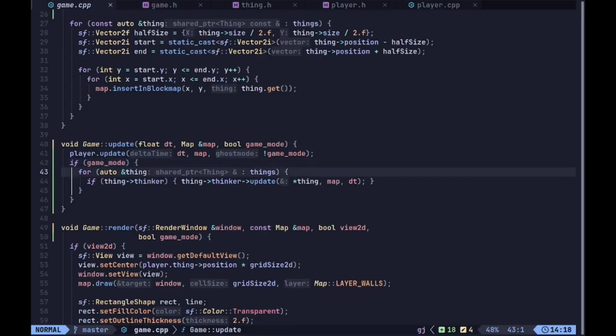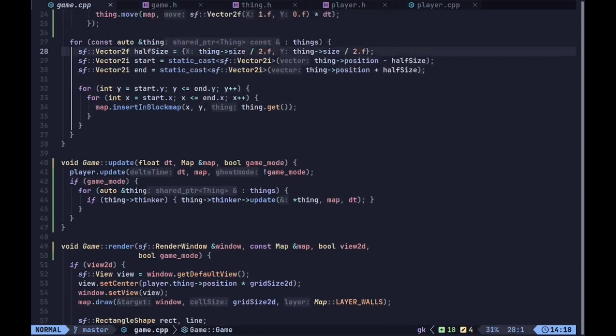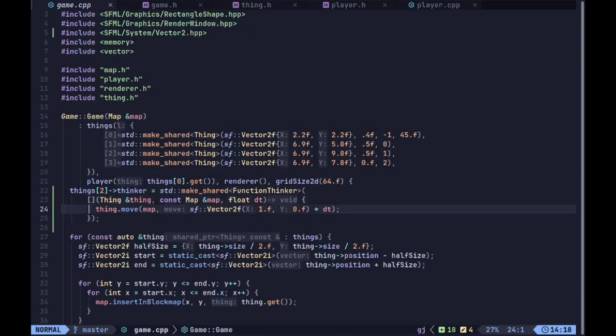And another thing is that inside of my game constructor, we assign a function thinker here real quick, and all this does is that it moves the thing by 1 on the positive x-axis. We just use function thinker here and a shared pointer of that. And this, you can see, is very useful if you just want to add a small behavior and add this to test out the stuff.